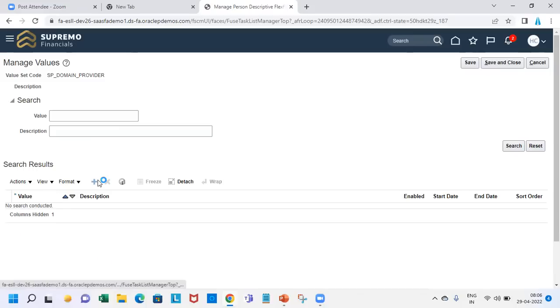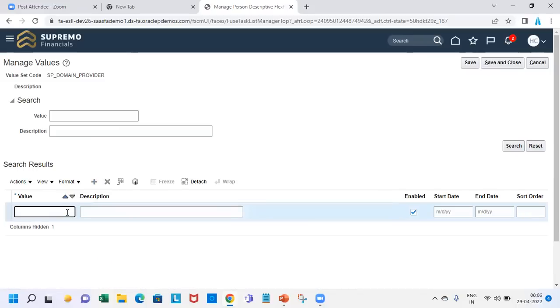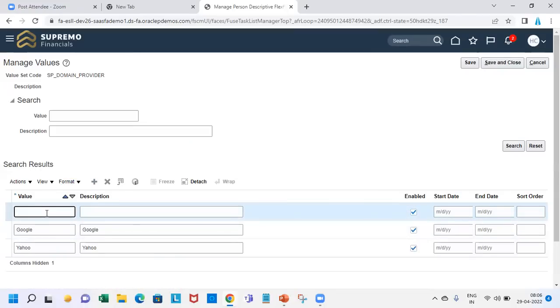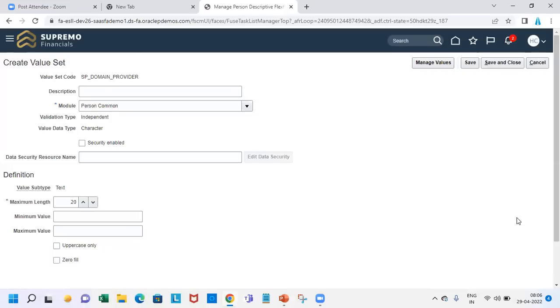And then I add. I say Yahoo. I add Google. Let's say Microsoft. By default, these will be enabled, so you don't need to put a start date or end date. Start date and end date become important if you want to either disable it or have multiple versions of it. Right now it is Yahoo; tomorrow you try to make it something else and stuff like that. In that case, the dates may be important.